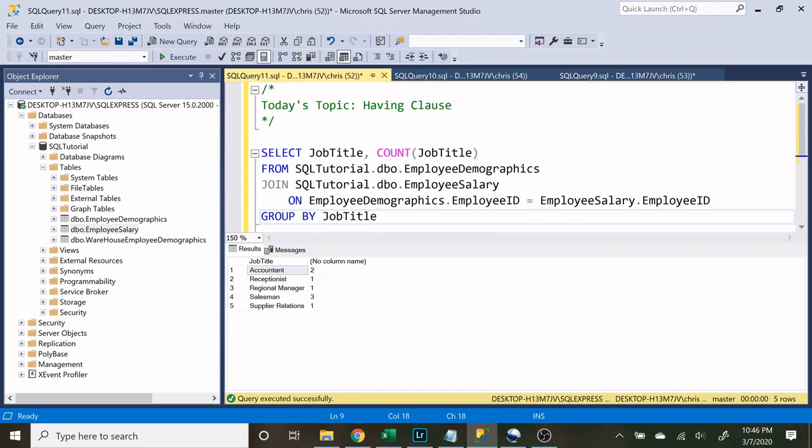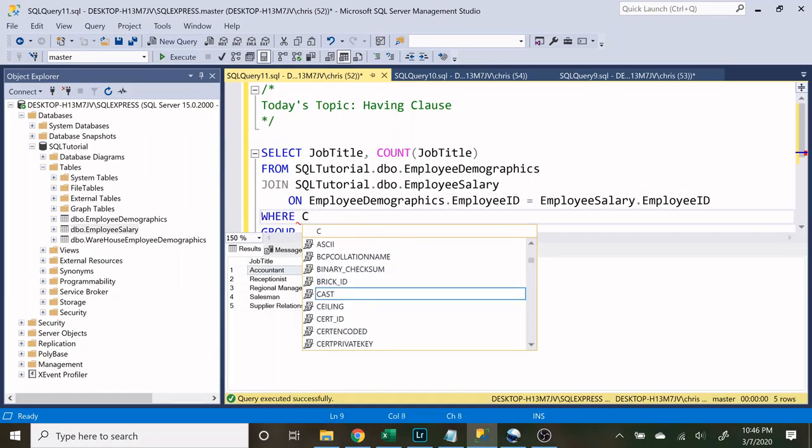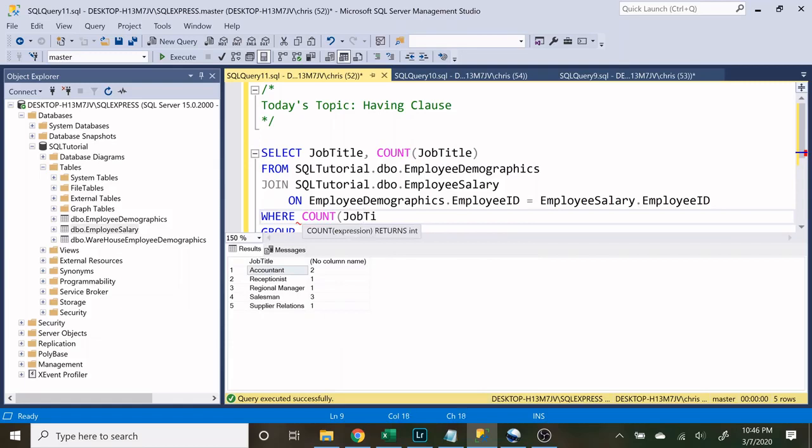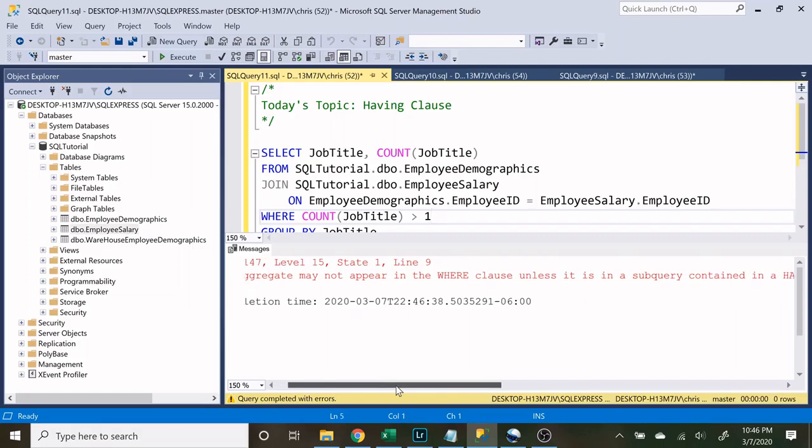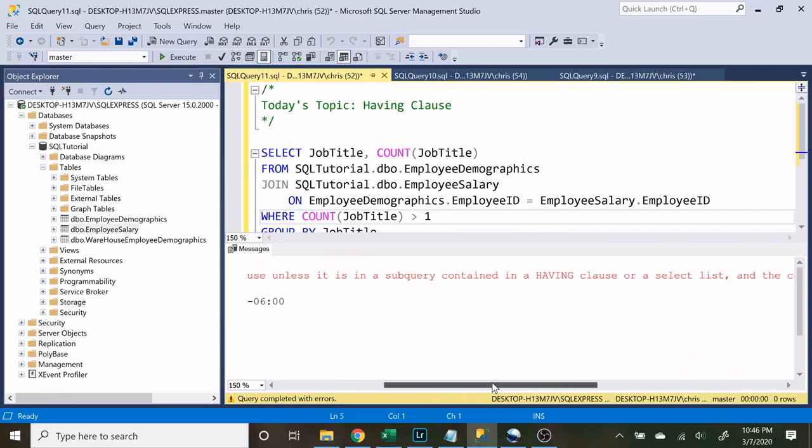So now let's say we want to look at all the jobs that have more than one person in that specific job. So let's do WHERE the count of job title is greater than 1. And let's run that. And as you can see, we're going to get this message right here. Now let's read it. An aggregate may not appear in the WHERE clause unless it is in a subquery contained in a HAVING clause or a select list, and the column being aggregated is an outer reference.